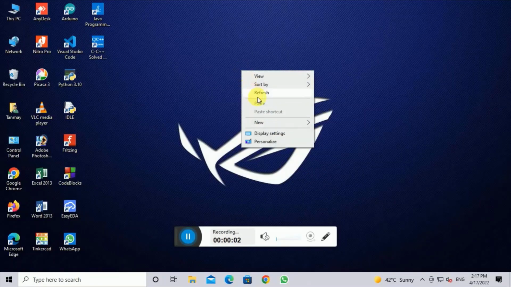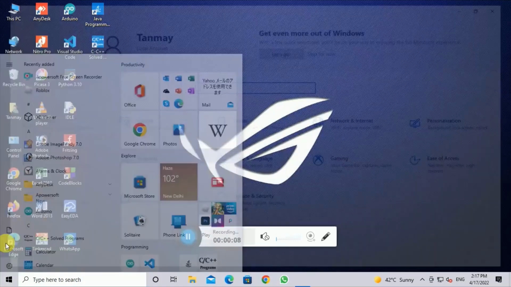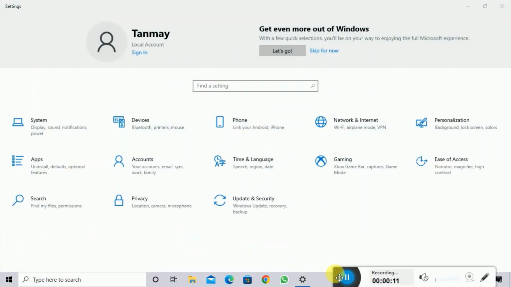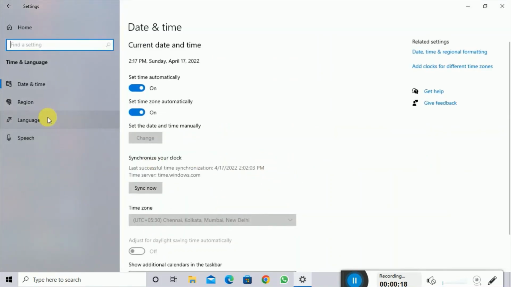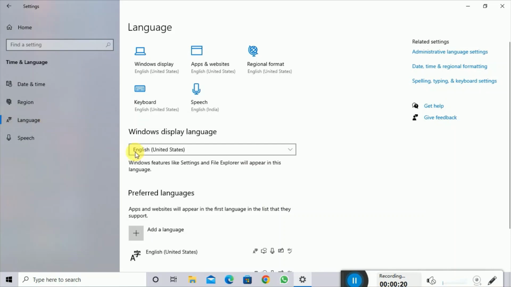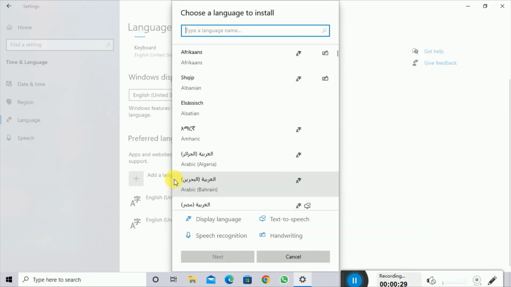So guys, this is my PC screen. Firstly, you should open the settings. I open the settings, then go to Time and Language. I click here, then go to Language, then scroll down and you can see an option that says Add a language. Click here, then search for the language you want to display.